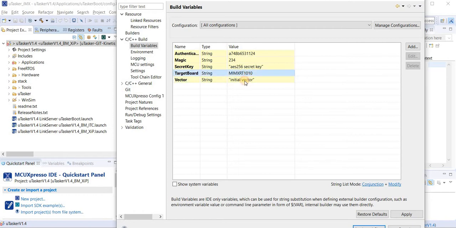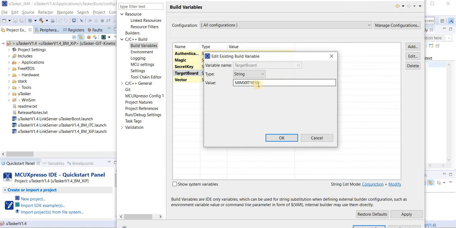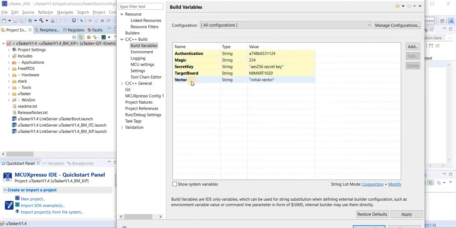Now for illustration purposes I'm going to modify this and we're going to build a project now for the 1020 board instead. We see some other strings here. I'll very quickly explain what these are. We've already seen the target board, which is going to control the board which we're going to be building all of the loader steps for.